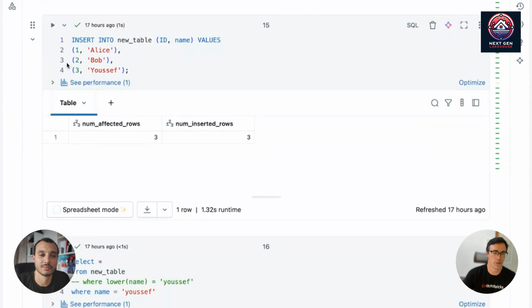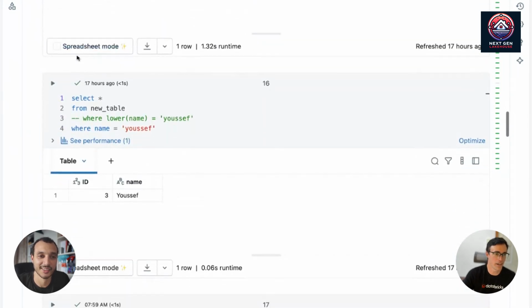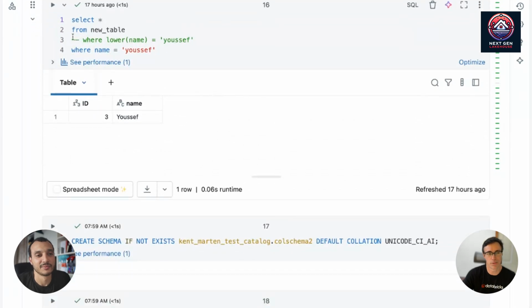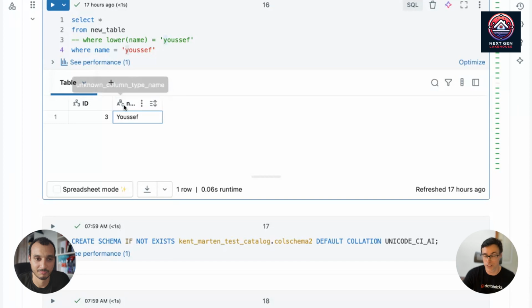I've added some new values into my table, Yusuf with a capital Y. And if I come down here to my simple query and say select where name equals Yusuf, but I use lowercase, it still returns the right result, which is doing the same thing as applying the lower. But in this case, when working with larger scale data, you're going to see efficiencies when using the collation, which is great.